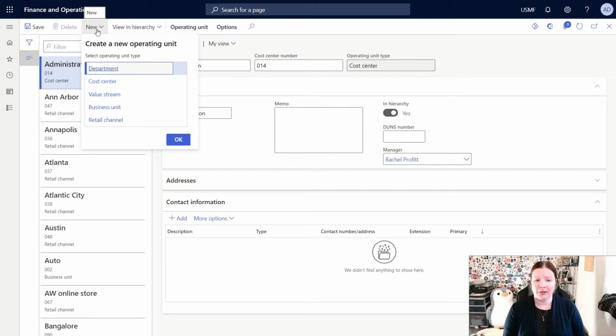Each one of these operating units has additional functionality that can be used throughout the system. Any of these operating units can also be used as a financial dimension when you're setting up your chart of accounts and your ledger in the general ledger. Retail channels are a special type of operating unit that have additional functionality for e-commerce type businesses. I'm not going to be diving into the details of that today, but we'll take a look at how to set up and create an operating unit.